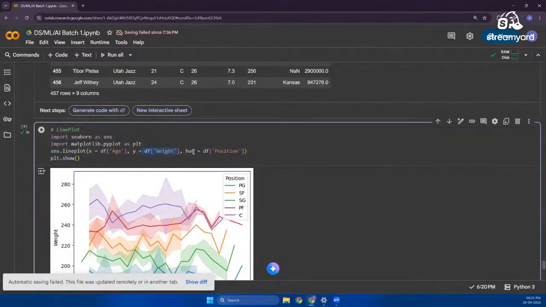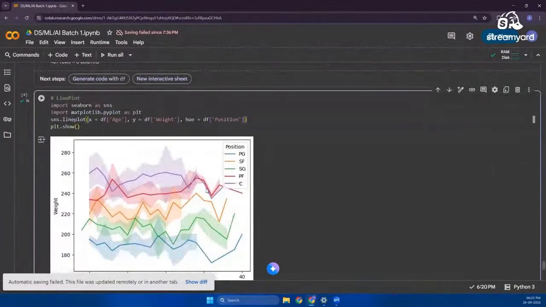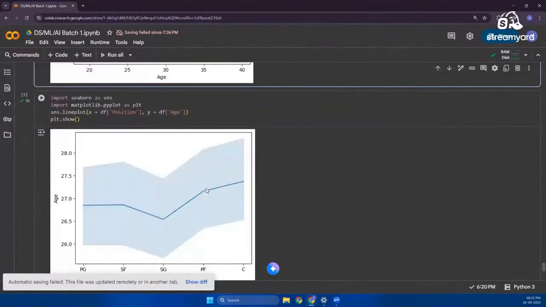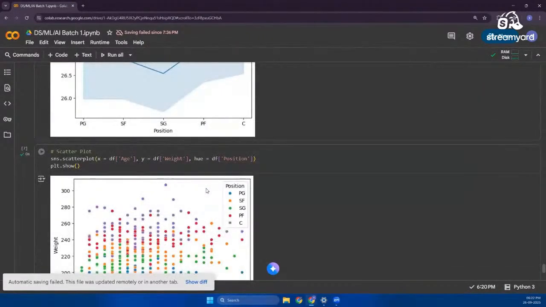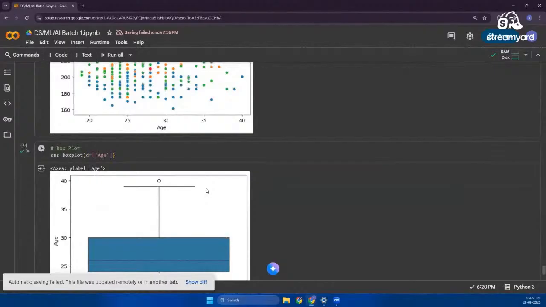And what is this hue? Hue is a category. According to the category, if I want to see the visualization, then we mention something called hue, and the category I told you about is the position category. Now this is the output you are able to get. This is a line plot. This is a box, I mean, sorry, this is a scatter plot. This is a box plot, and this is the pair plot.